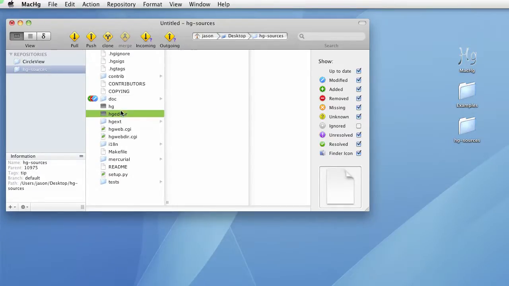I should also point out that you can see just at a glance what's actually going on in this one particular directory. You can see we've added some things, we've removed some things, and we've modified some things.